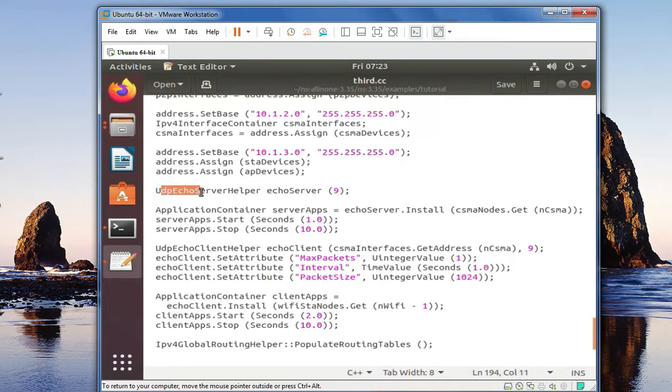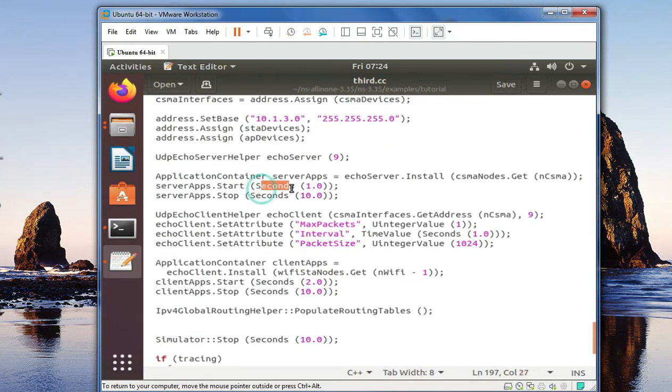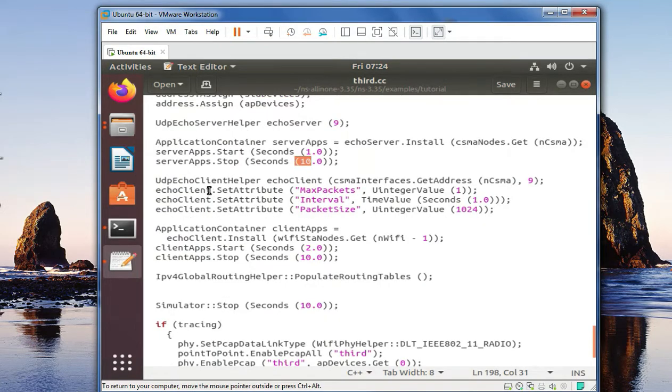We define a UDP echo server like the previous codes, which is listening on port 9. Okay. Then we install the echo server on the CSMA node, the last node, because NCSMA is 3, so the 4th node, and we put it in the application container. We are going to start our application at 1 and finish it at 10. Now it is time for UDP echo client.